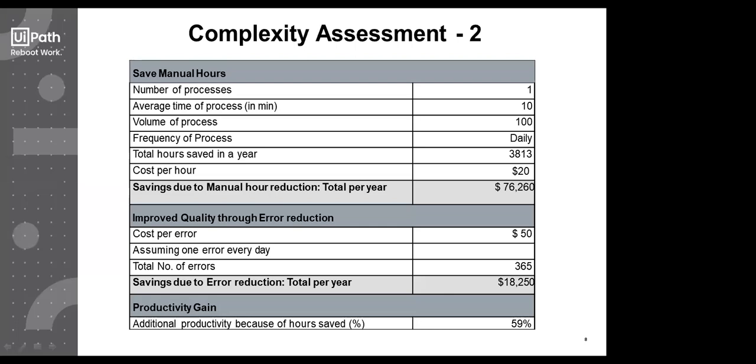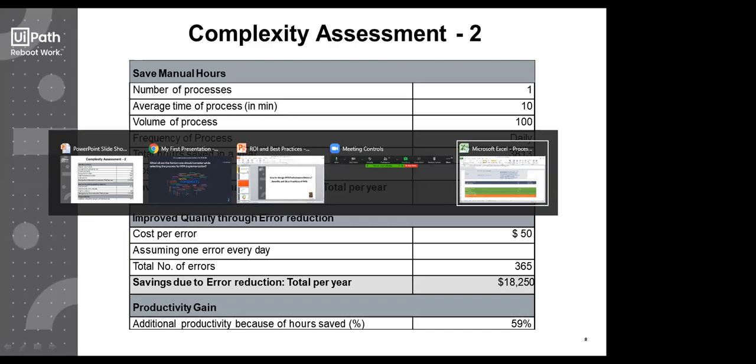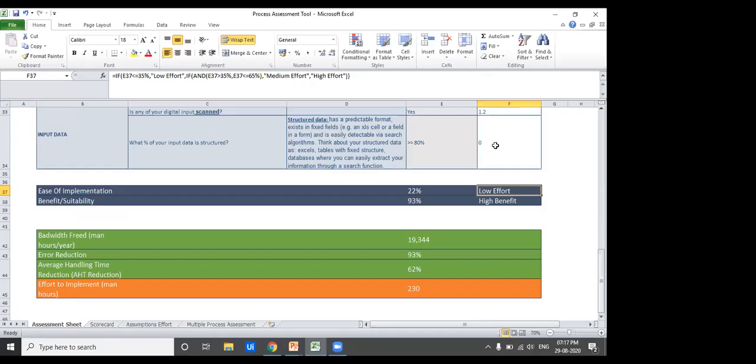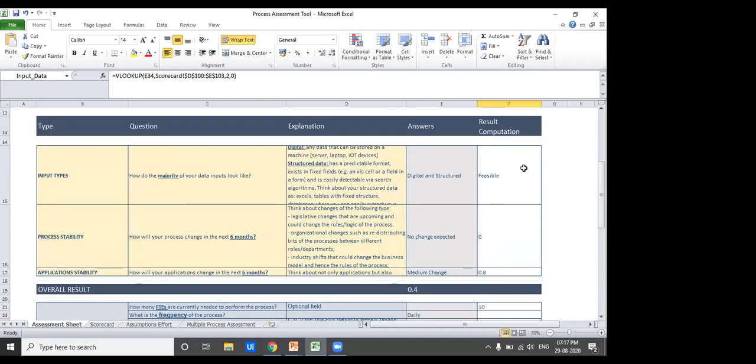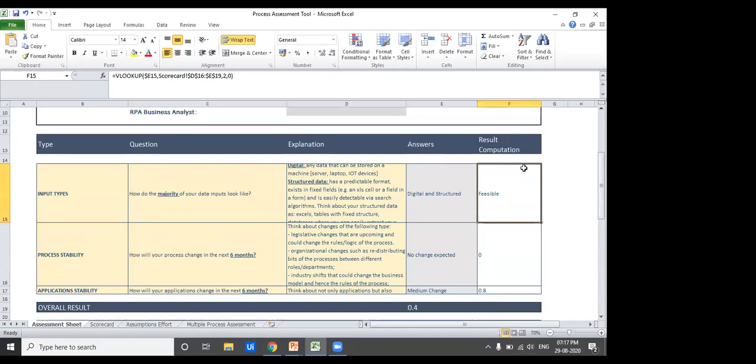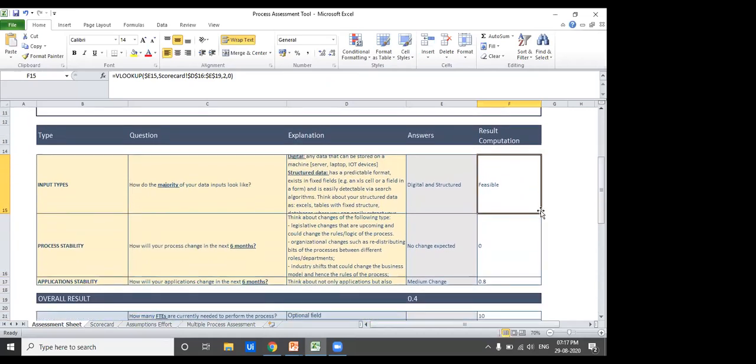Now you must be wondering how to calculate all of this. How did I get 59% productivity percentage and all of that? So for that, UiPath has this process assessment tool. You can play around with this and manipulate it according to the process you are following. So it's very good. You can just put in your values. You have this drop down over here. You'll just have to select from it.